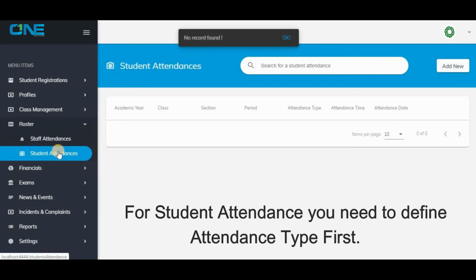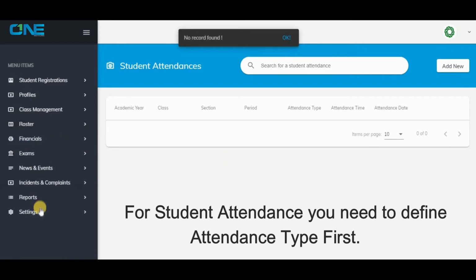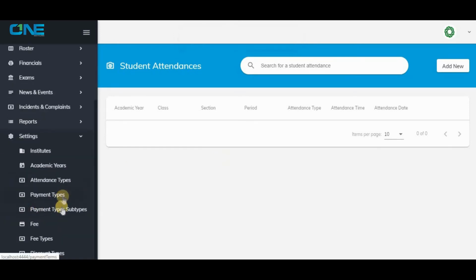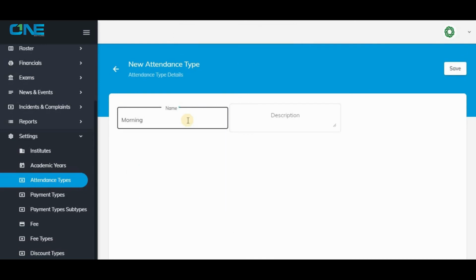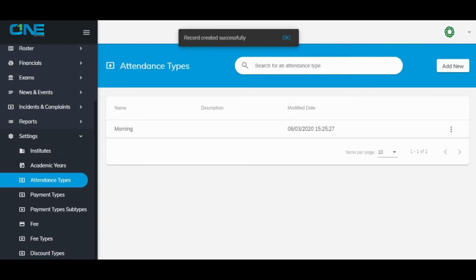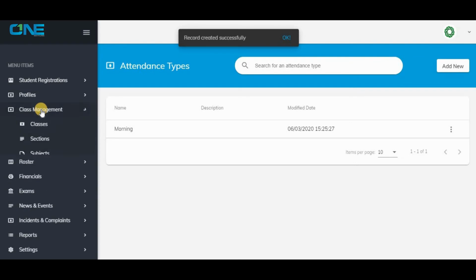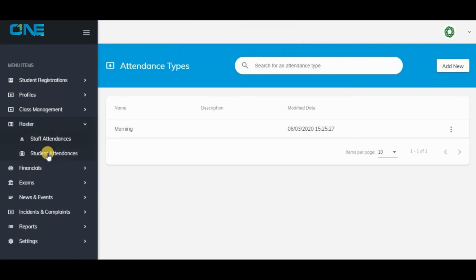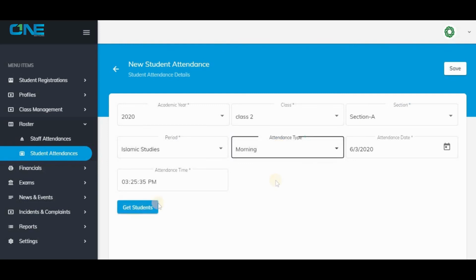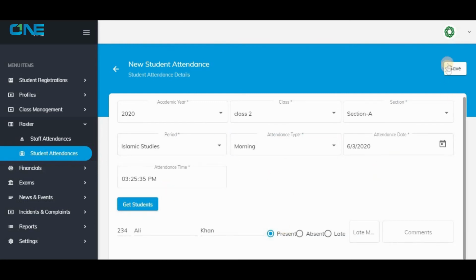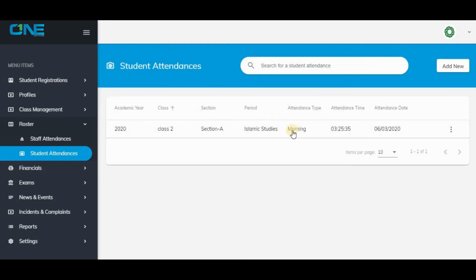For student attendance you need to define attendance type first. Define attendance type, give name of attendance type. Now go back to roster and select student attendance. Now you can take student attendance. Select academic year, class, section, period, attendance type. Here is the listing of all the attendances.